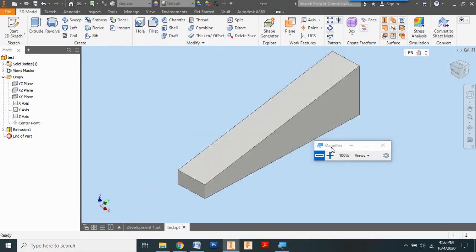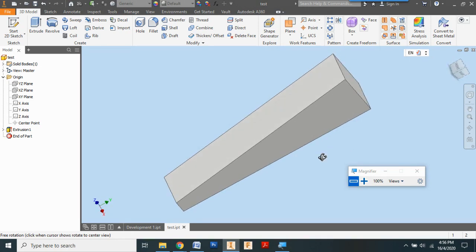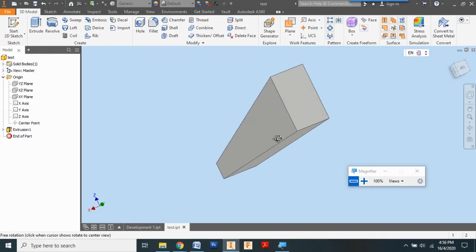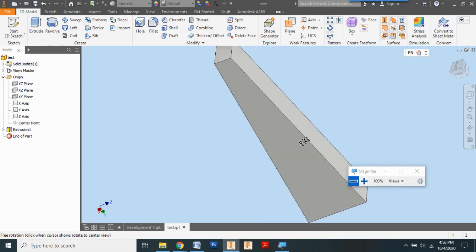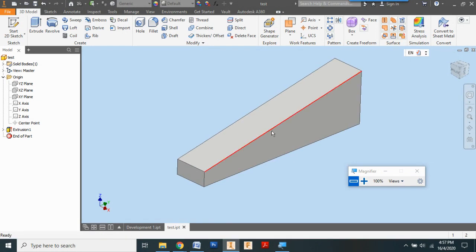Now, the next feature I would like you to try is rotate. How do you do rotation? Very simple. Hold down the shift key on your keyboard. Press the wheel down. Do not release your shift key. Press the wheel down also, and move your mouse. You'll notice that you can move your mouse like that. So this is called rotation.